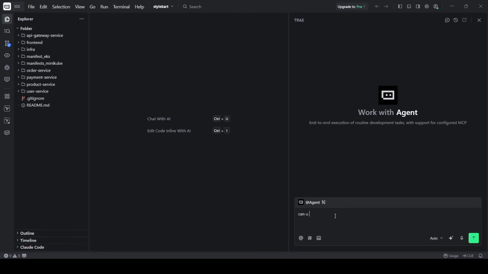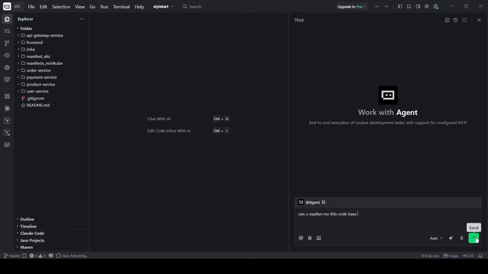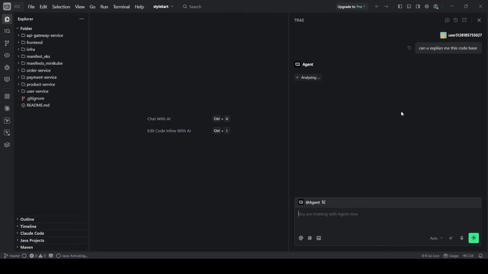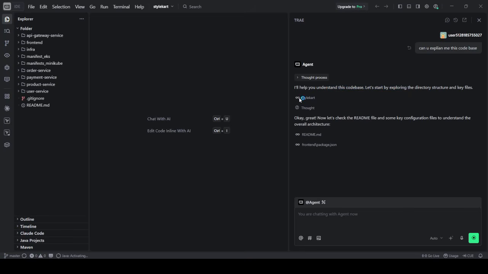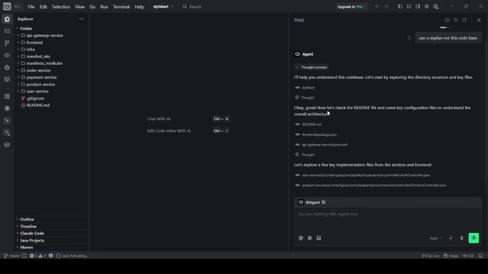And I will just try to tell this here: can you explain to me this code base? So if I just send this, let's see what result it shows me. Okay, so it is now seeing this particular folder only, style guide I can see here.